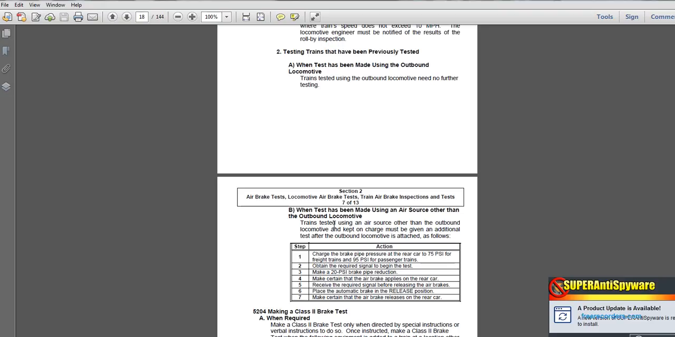Charge the brake pipe pressure at the rear of the rear car to 75 psi for a freight train or 95 psi for a passenger train. Obtain the required signal to begin the test. Make a 20 psi brake pipe reduction. Make certain that the air brake applies on the rear car. Receive the required signal before releasing the air brake. Place the automatic brake in the release position. Make sure that the air brake releases on the rear car.